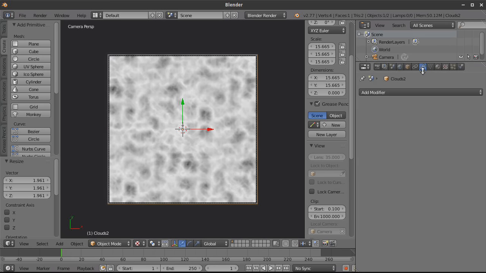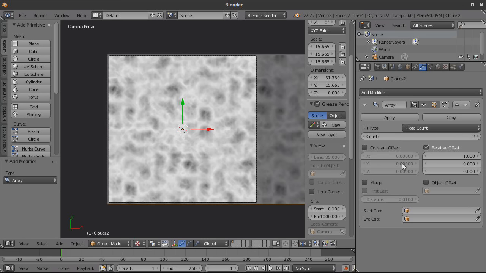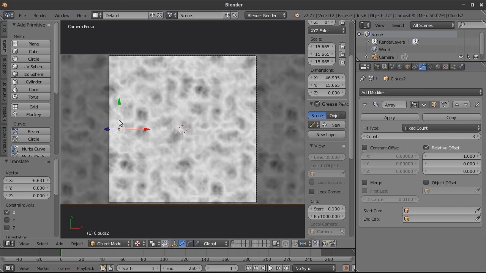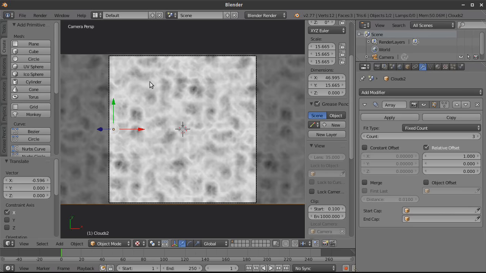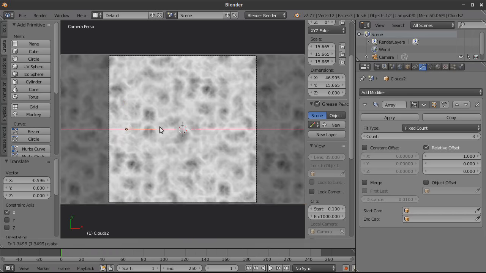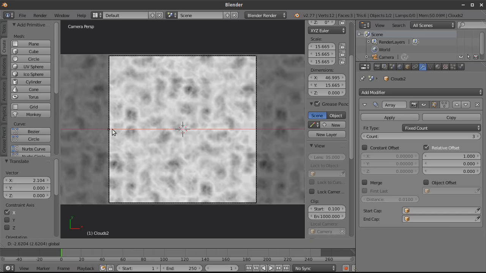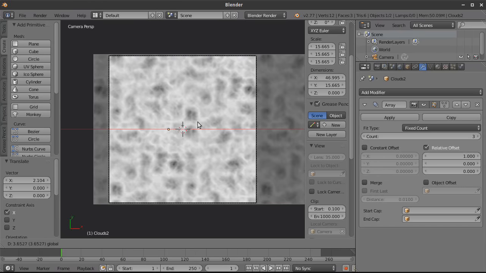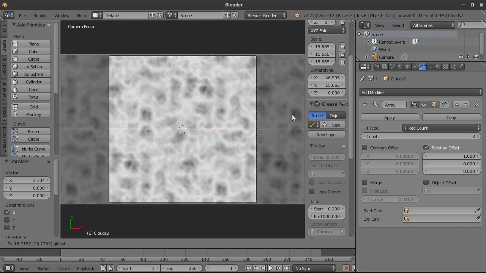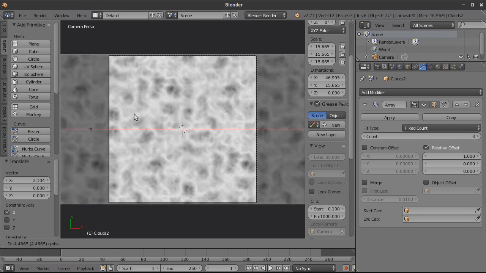Now we're going to add a modifier to this. We're going to add an array modifier and set the count to 3. Now you'll see what's happened here. This image is replicated as a plane, and it is completely seamless. It's infinite. Once you get to the edge and it starts over again, it goes on and on and on.